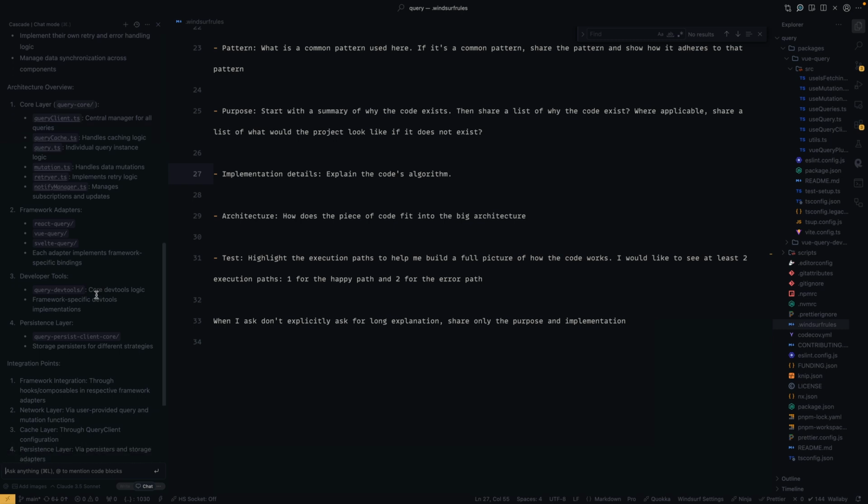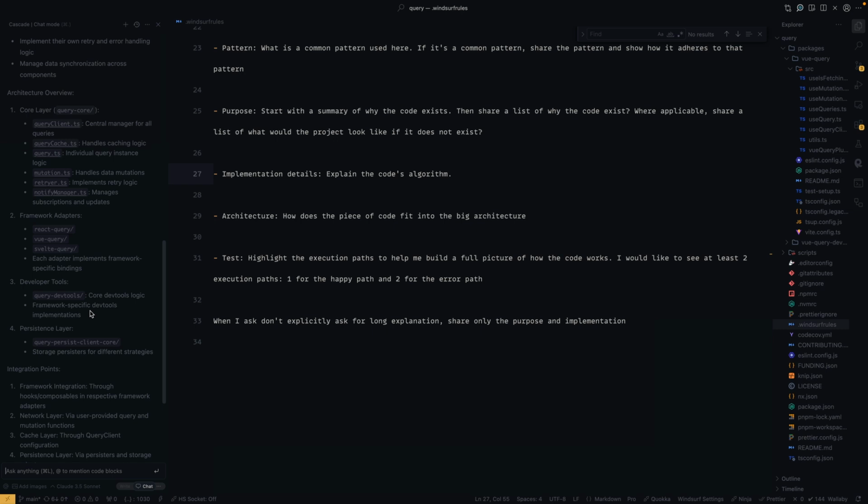And then it also knows that there are developer tools, which if you've used TanStack Query, you would know about, but we don't care about the dev tool stuff and the persistence layer stuff. What we need to know is that we have the core layer, which is where all the features shared in TanStack Query live. And then we have the framework layer, which is where all the adapters for all the frameworks live. And with that in mind, what we need to do is move on to the next step to understand what the patterns in this project are.